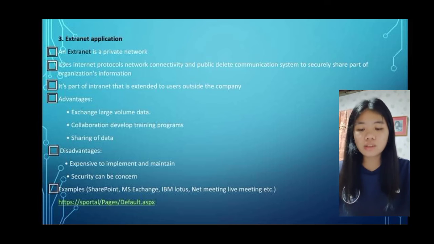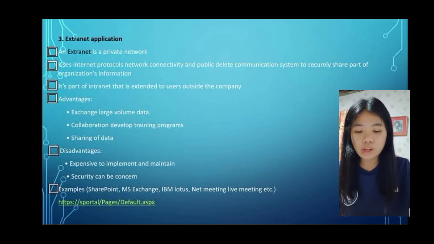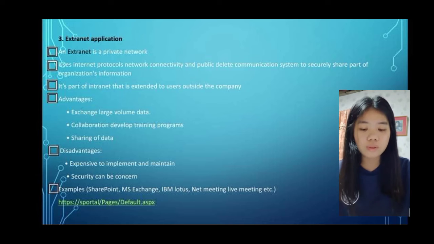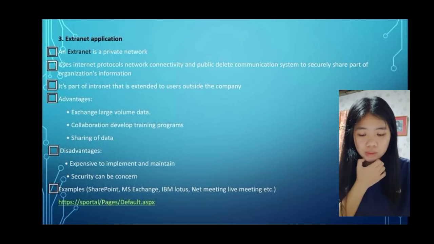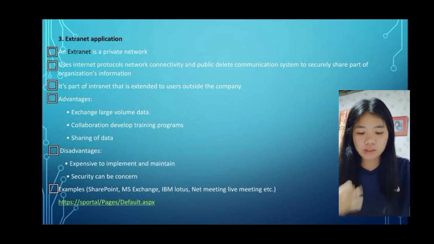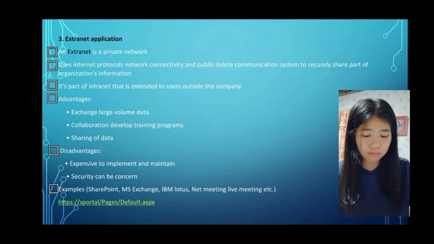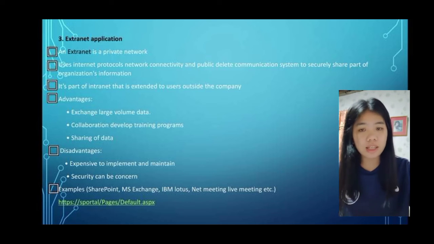Then the advantages of it are that it can exchange large volumes of data, enable collaboration, develop training programs, and share data. Then the disadvantages: it is expensive to implement and maintain. Then security can be a concern. So examples are SharePoint, MS Exchange, IBM Lotus, NetMeeting, Live Meeting, and etc.